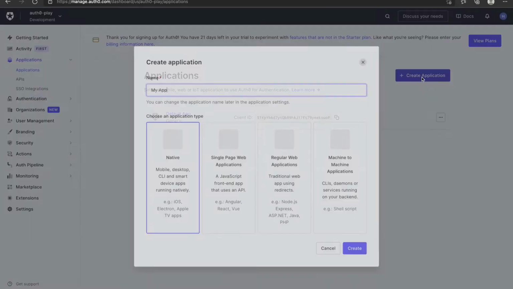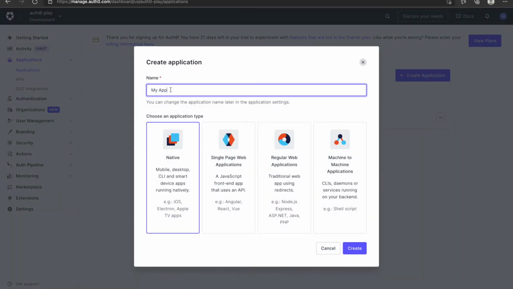Click the button here. We can input the application name. The application name can be changed whenever you need. You can see there are 4 types of application. The native type is used for mobile devices. For example, you are using iOS or Android. Even if you are using cross-platform applications like Ionic, you can use the native type.